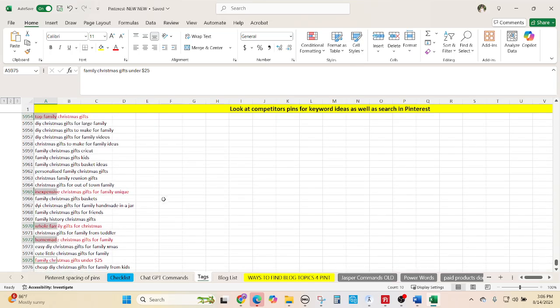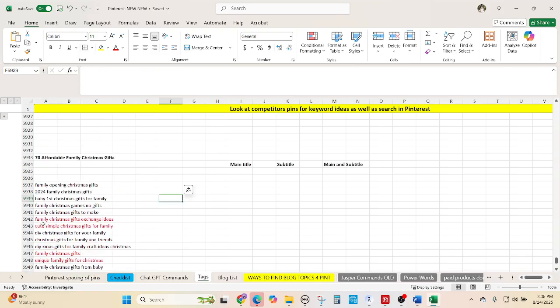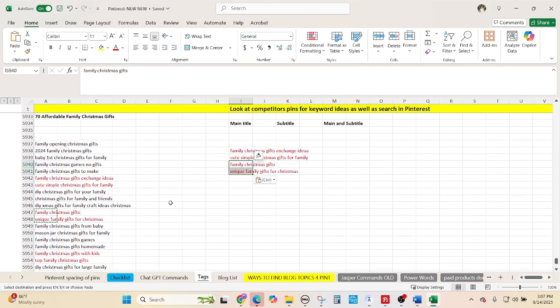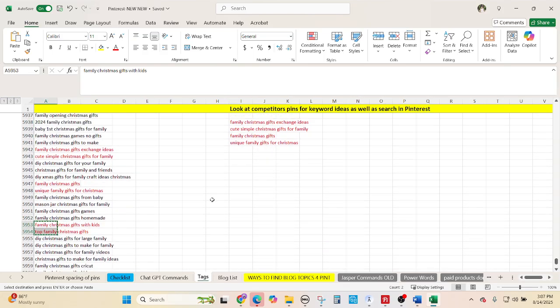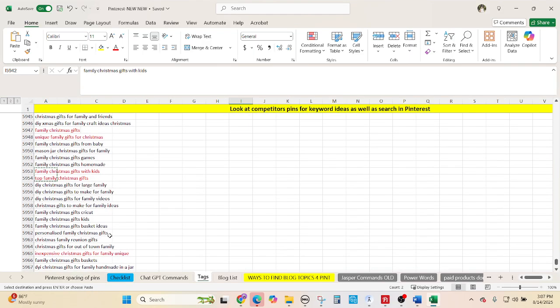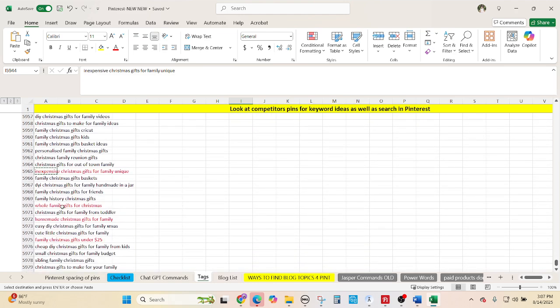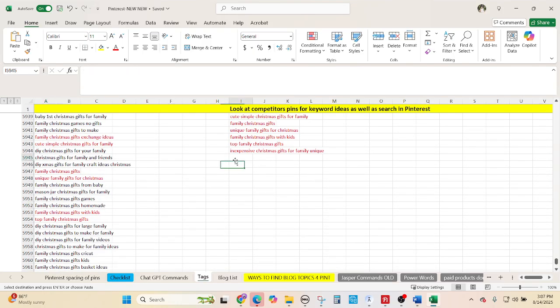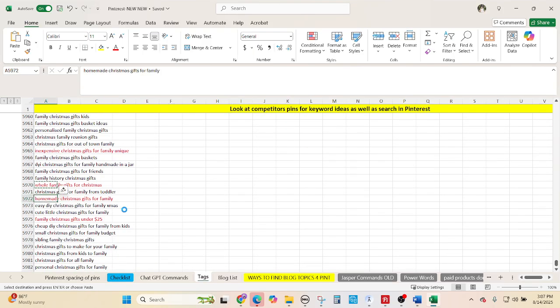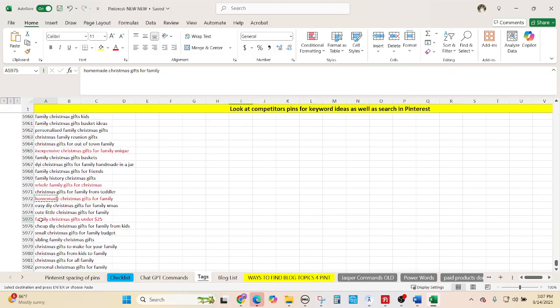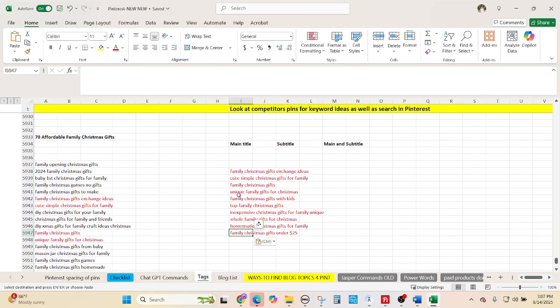I'm going to highlight all of those in red, and then copy them over here in my column for the main title. I have this exact spreadsheet tracker that I use. I'll leave the link to that in the description. I'm just copying all of those in. That's the last one, I believe.